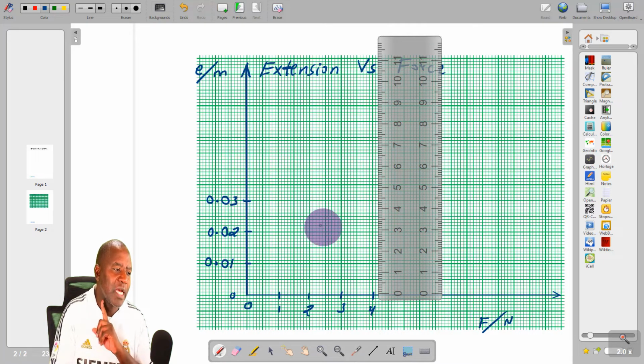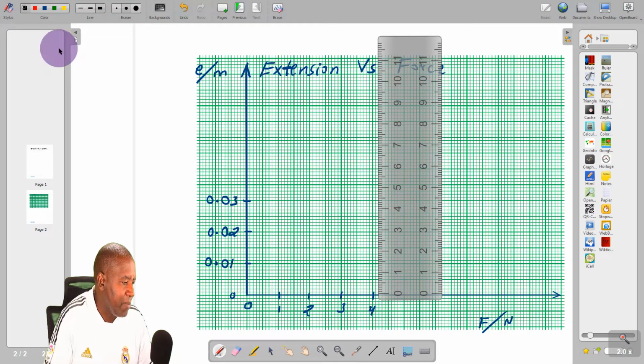Just have a look at how clear or how clean that graph paper is, and then from there I will start plotting the graphs. Let me change the color. I move over to black. Maybe let's assume these are the various plottings that I have, something like that.